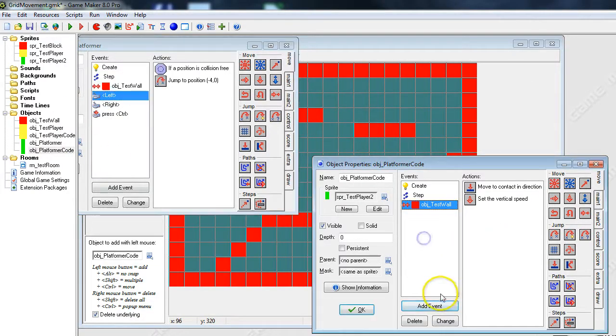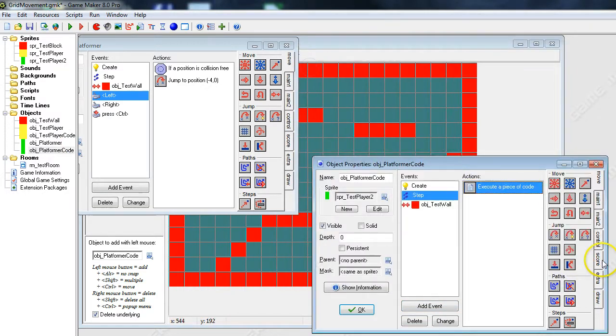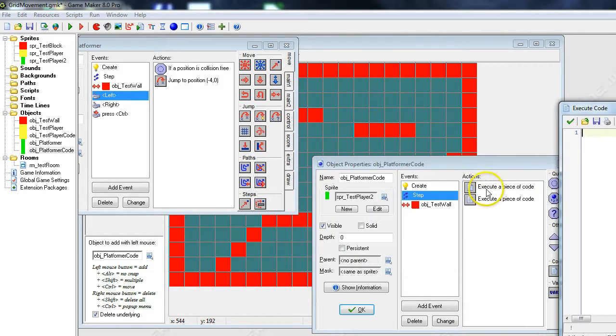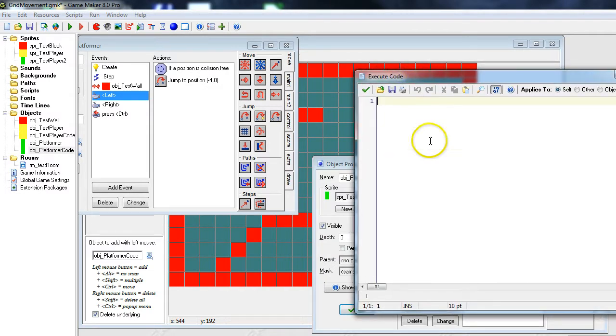So let's do the left key. Actually, we can do that all in this here. Now we could do it in this script here, or we could add a separate script. It doesn't really matter. So I could add a separate one. You probably don't want to use too many, because all it says is execute a piece of code, and it doesn't actually tell you what that piece of code does. So I'm only going to use 2 here.